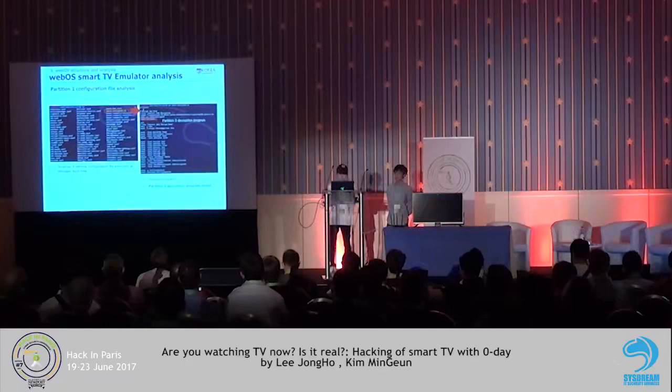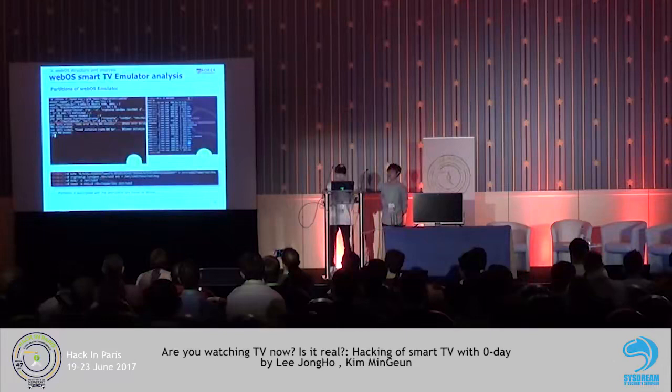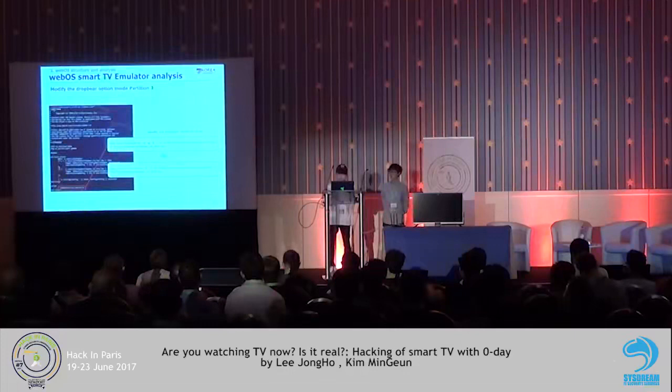Because of the Linux Live boot, we needed to set the environment of the emulator. We ran the decryption binary with strace and got the decryption key. Finally, we decrypted partition 3 and mounted it. When we analyzed the mounted partition 3, there were a lot of scripts used to initialize the emulator.